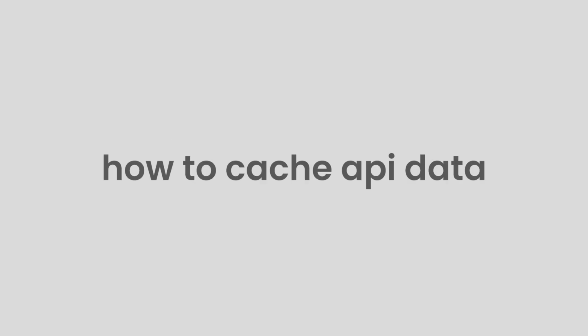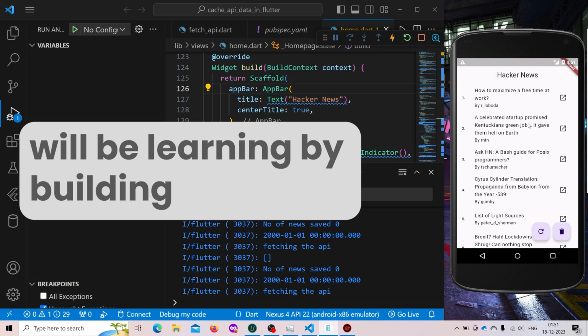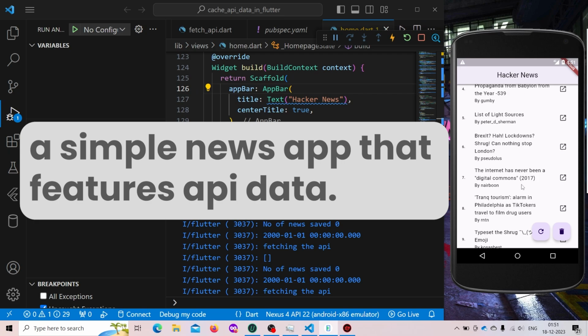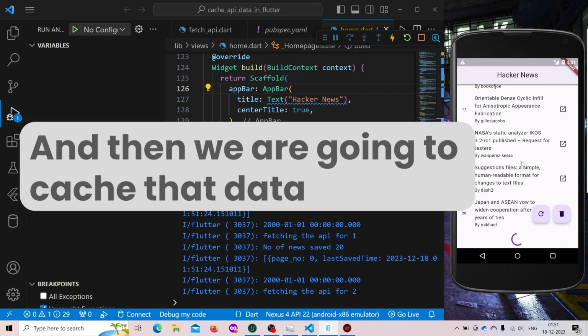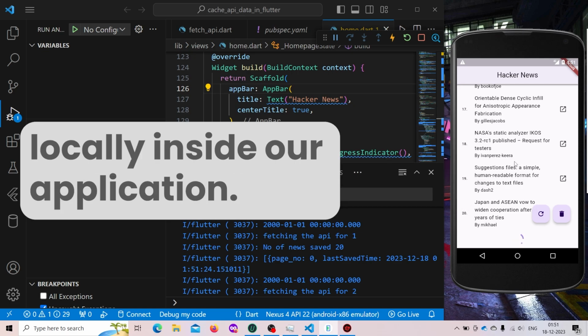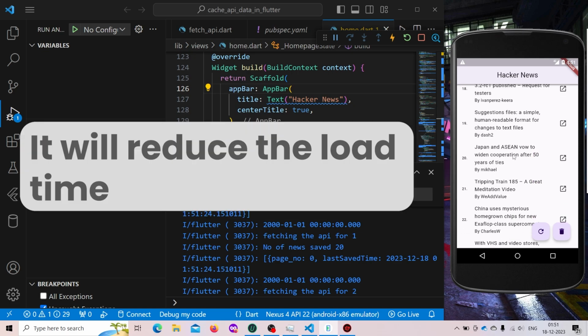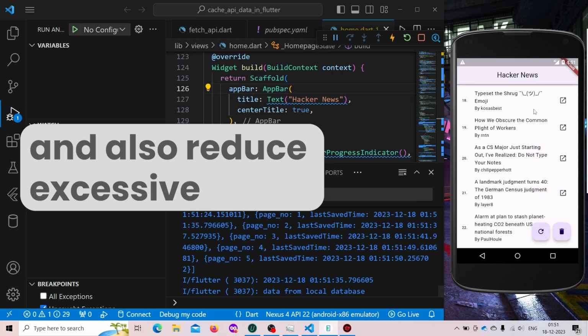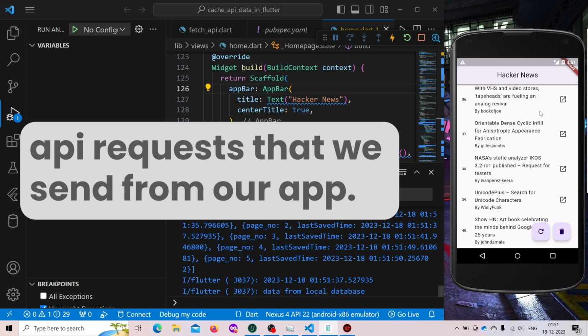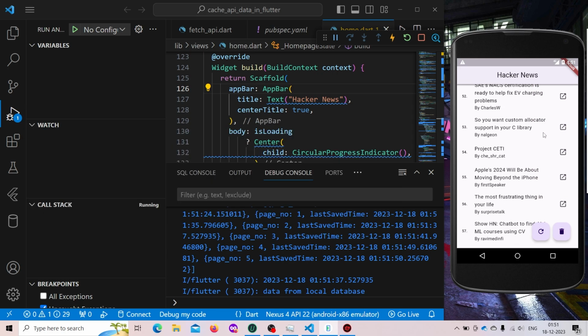In this video, we'll be learning how to cache API data locally inside our Flutter application. We'll be learning by building a simple news app that fetches API data, and we are going to cache that data locally inside our application. It will reduce the load time and also reduce excessive API requests that we send from our app.